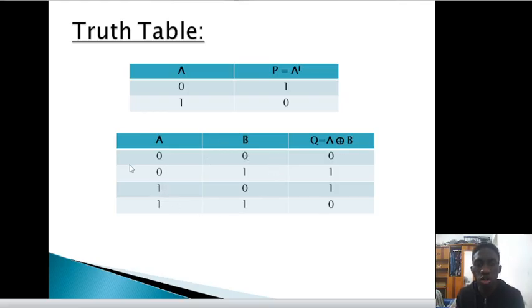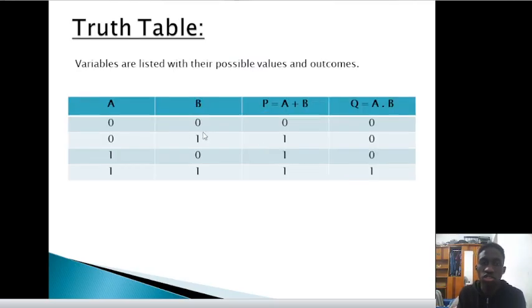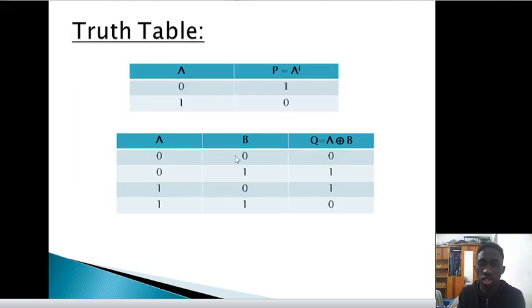The set of all combinations is the same as our previous truth table. It's the same here, so no need to explain that. We know how we get here. So how do we get the outputs?